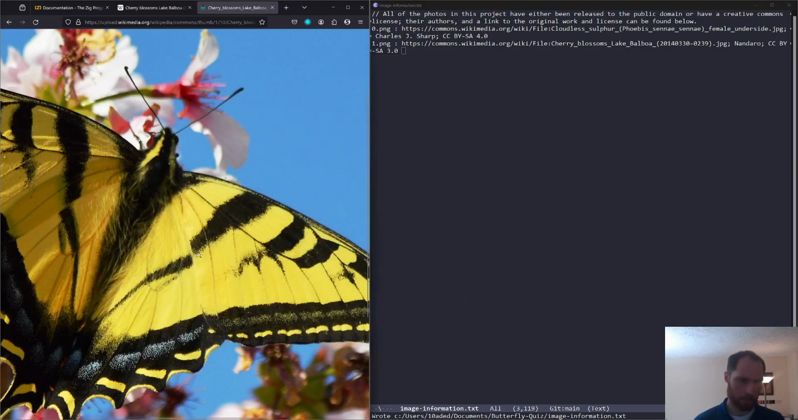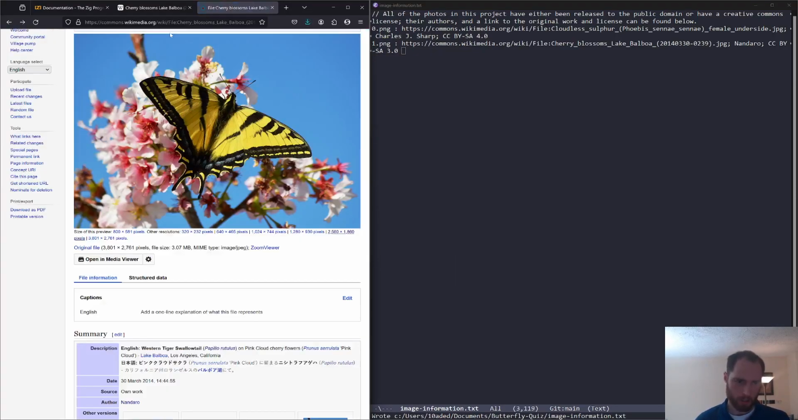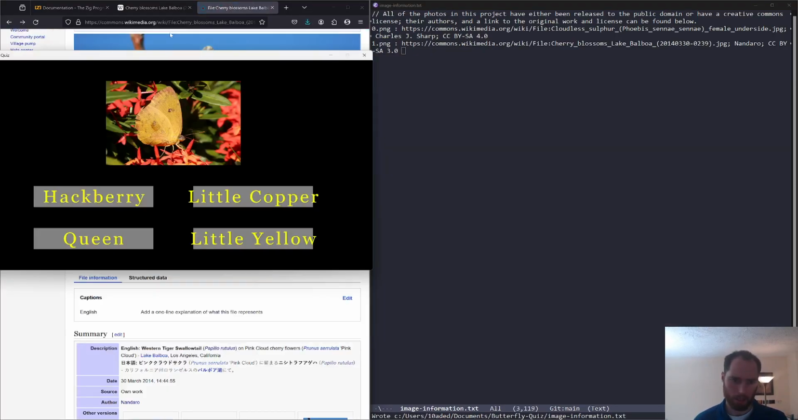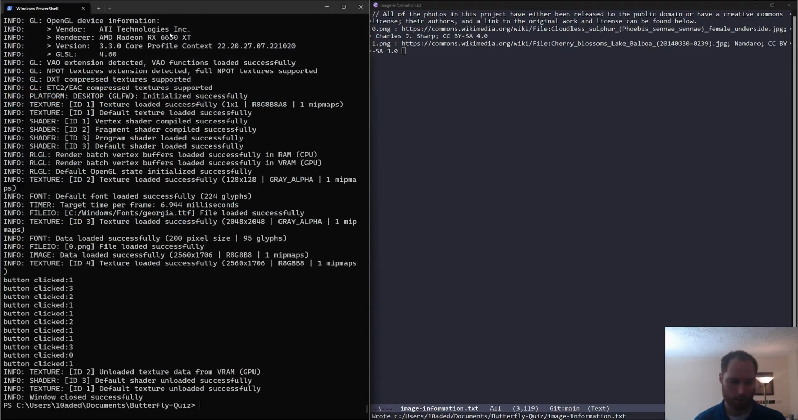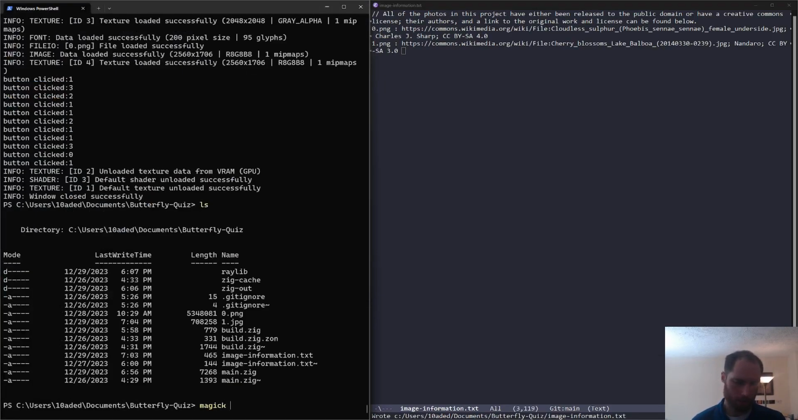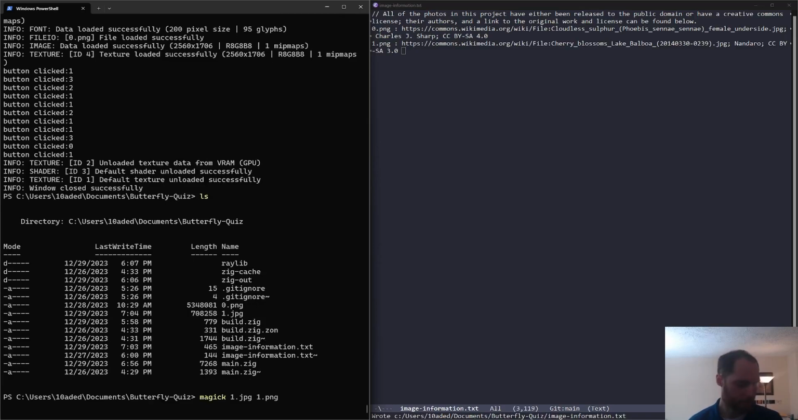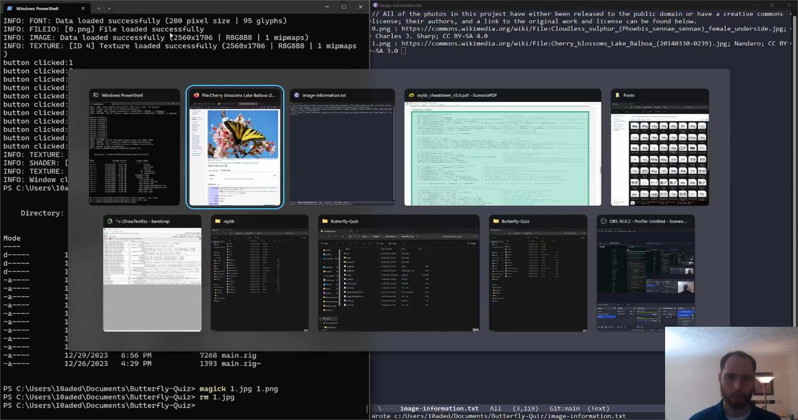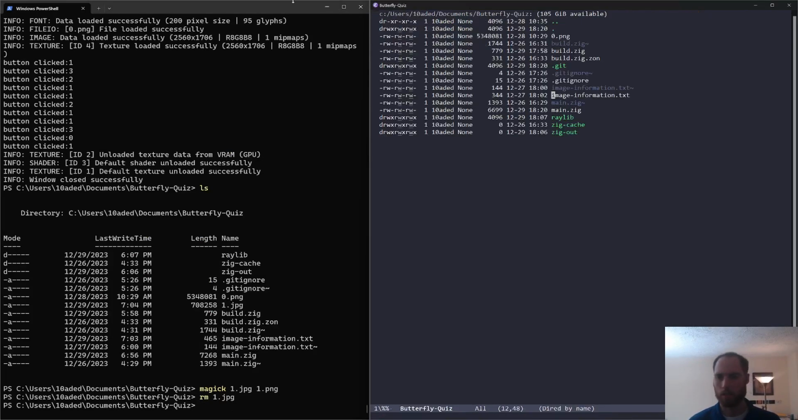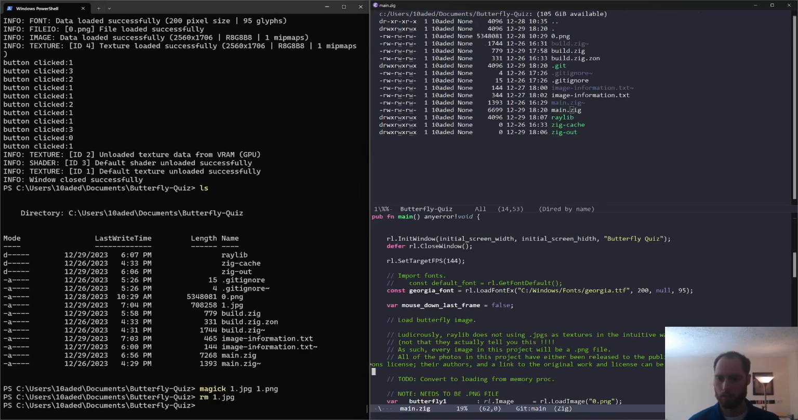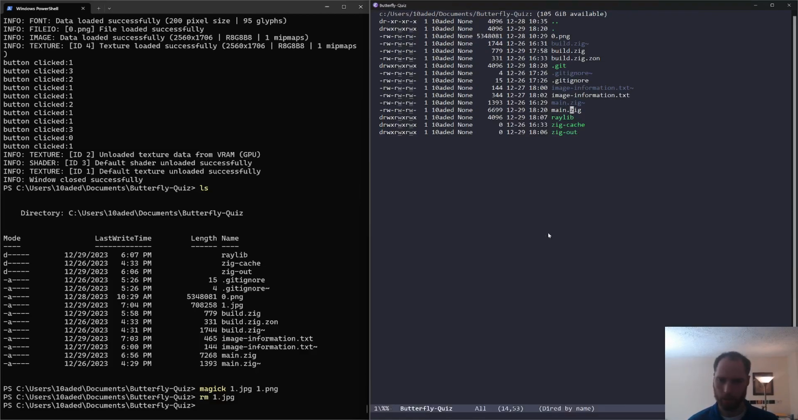Okay, then we're going to have to convert this because raylib can't handle JPEGs, as we discovered a while ago. But that's okay. We can simply do magick 1.jpg 1.png. And let's get rid of the JPEG version, and then let's just check that it's working.